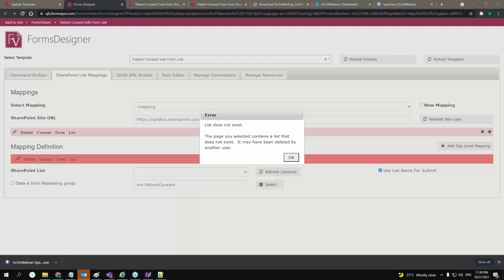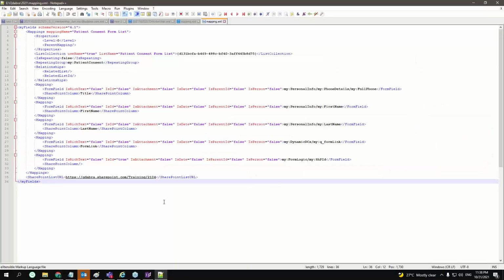And to fix that, they would just go in. Obviously they can ignore it because the dynamic data connection is going to fix it up on the fly. But if they really wanted to fix it, they'd have to go in here and update the last thing. Okay, the SharePoint URL. Got it.